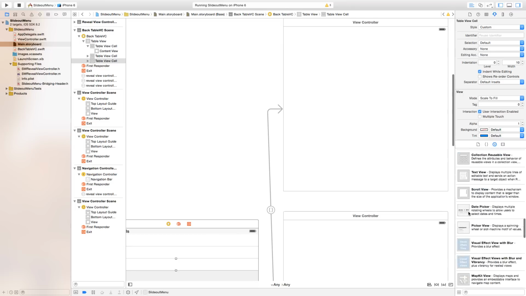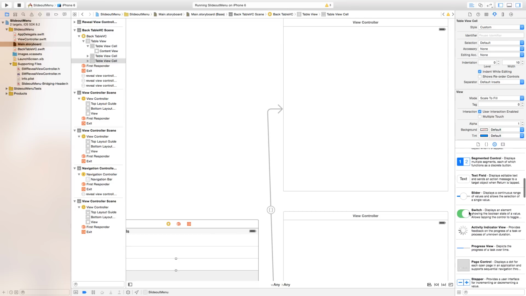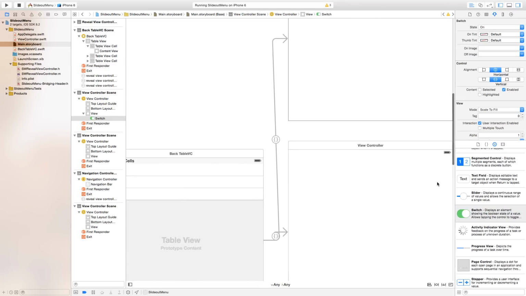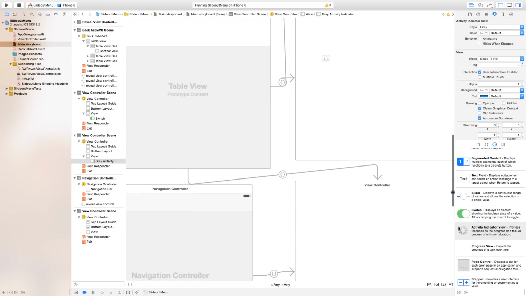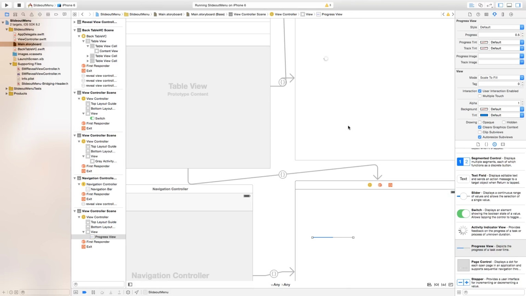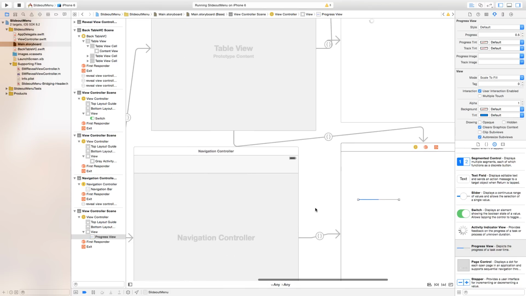So now we have these 3, and let's click and drag a switch onto our scene, an activity indicator, just so we can tell the difference for every scene that we have. So that makes it a lot easier.